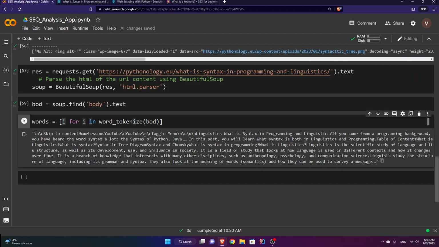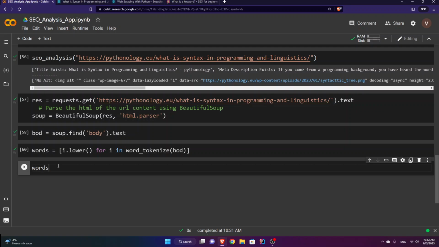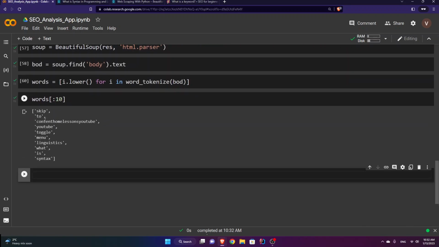Now, the next thing I want to do is lowercase all of them, because, for example, linguistics, you can see, is with uppercase here and also syntax here, but in the next parts it is lowercase. So I'm going to lowercase everything: first lower it, and then return it. Now I'm going to run this and let's see what the first 10 words are. Skip to, this is one word, YouTube. So these are the first 10.